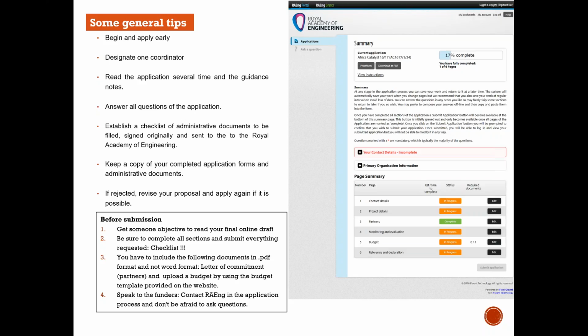So if you look here, we have different steps. If you look at the page summary, first you have to fill in the contact details, the project details, the partners, because you have to look for the partners also, the monitoring and evaluation, the budget, and at the end, the reference and declaration, where you have to tick saying that you declare that everything inside is true, etc. But we are going to come back to this later.